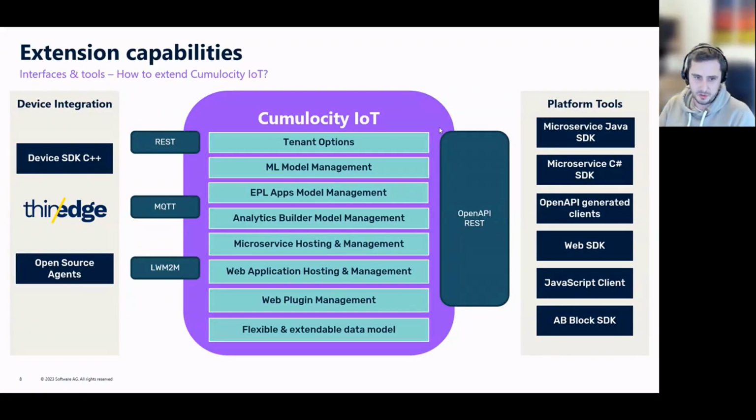It's actually a key value store, where you can store, for example, credentials for third-party services like web services, which require some credentials, which is implemented in a microservice. Then you can use the tenant options to do so, but you can also use the tenant options, of course, for any other stuff you want to do. And this whole thing allows you to extend Cumulocity IoT in a very flexible way. So these are the capabilities of the platform itself.